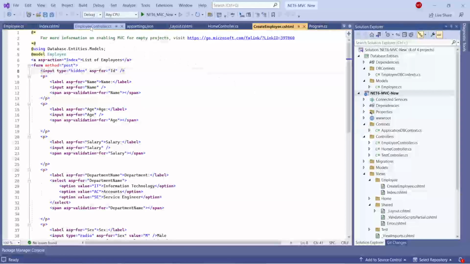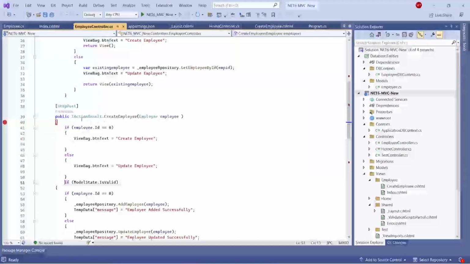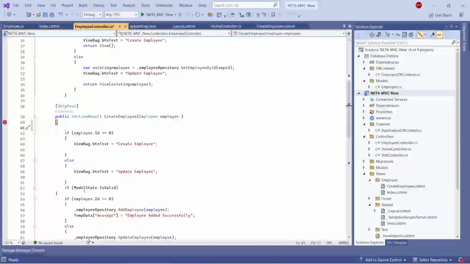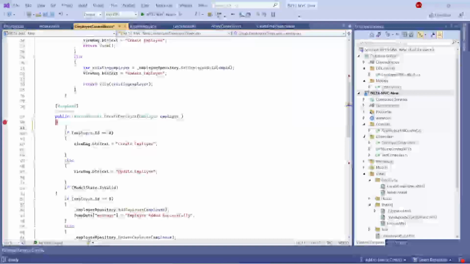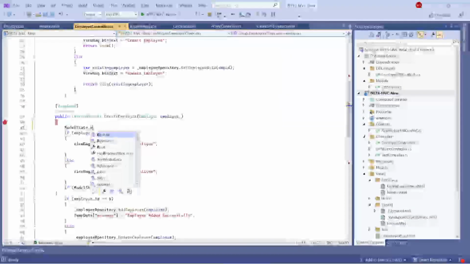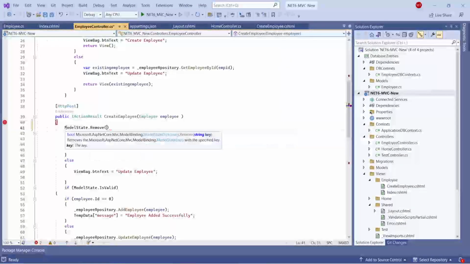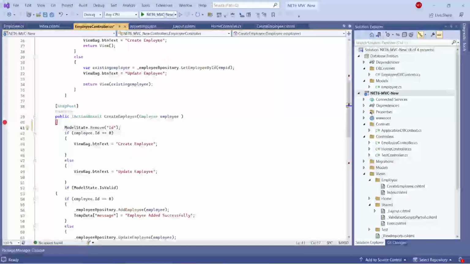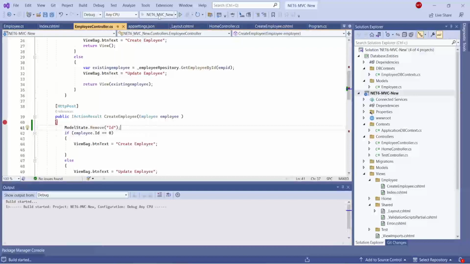How to do that? Go to the employee controller, the create employee action, and remove validation for ID alone. How to do that? ModelState.Remove("ID"). That's it. Let's run the application.